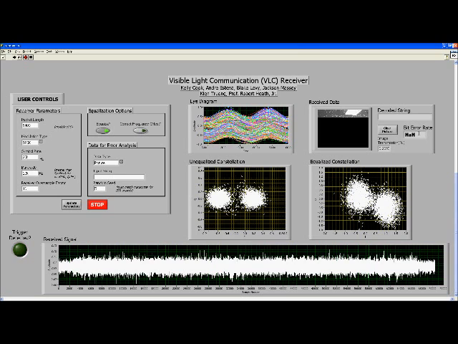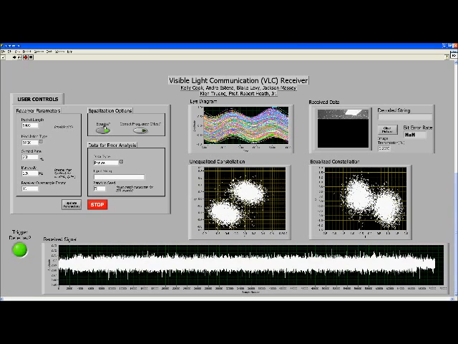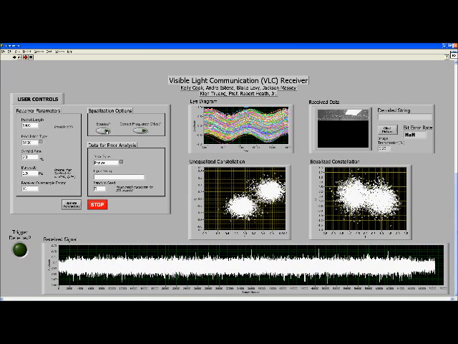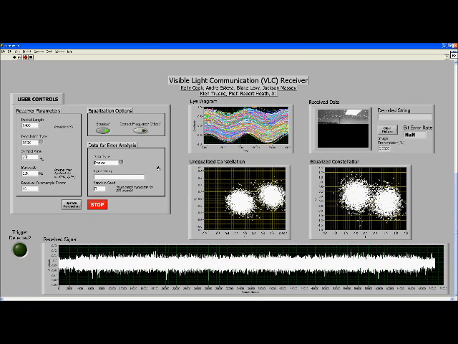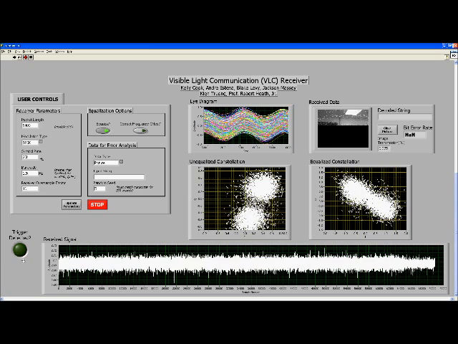The last of the user controls is equalization, where the user can choose to apply an equalizer, a frequency offset corrector, or both. When it is run, it constantly reads the input from the photodiode, checking for a triggering sequence that denotes the start of transmission. As soon as it's detected, signal processing begins.